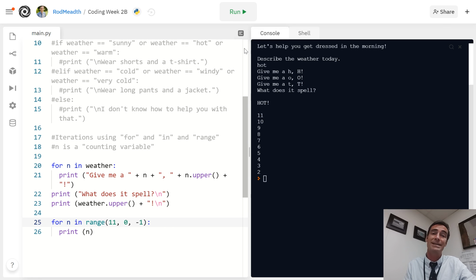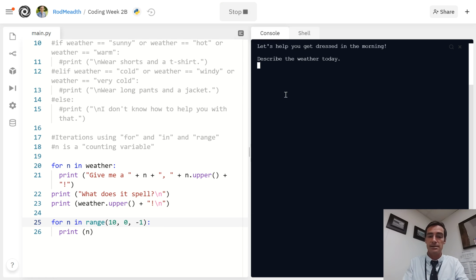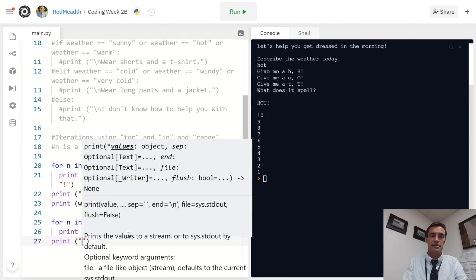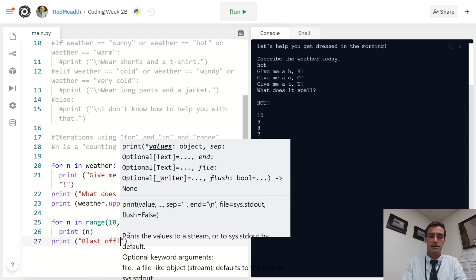So if I wanted to count down from 10 to 1, like a blast off, that's how I'd have to do it. Start at 10, counting backwards in steps of -1, don't get to 0. I'm sorry, I just feel like I have to say that.